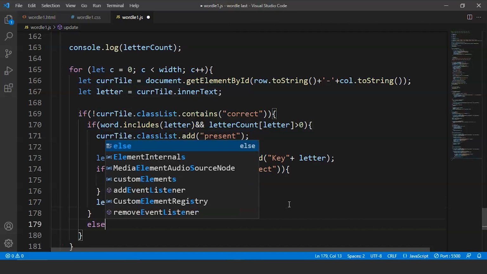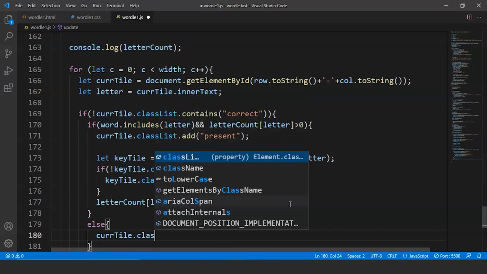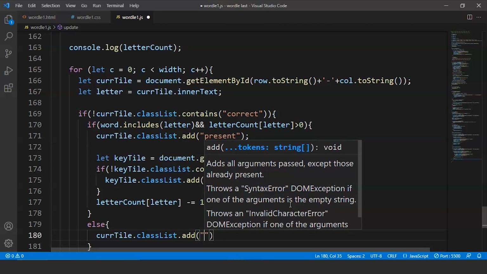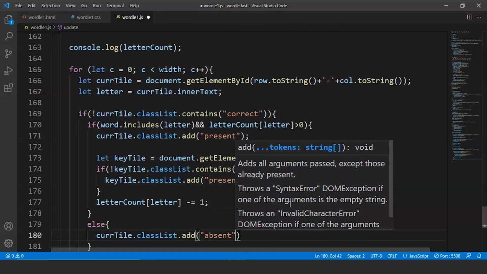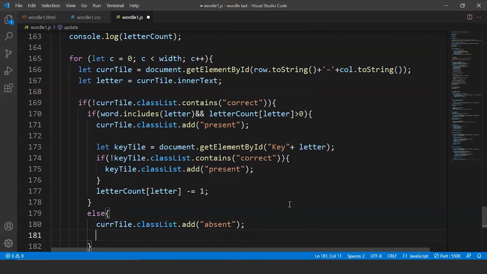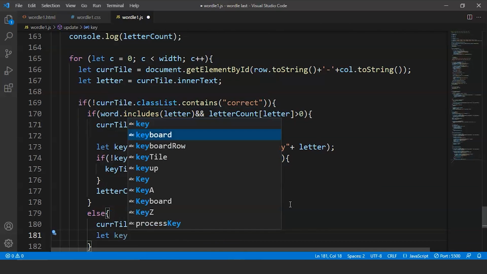Fine. Now we have to write the code for else as well. So we'll write else. Now inside else we'll write current tile dot class list dot add. Which class we have to add now is the absent class. Fine. So we'll write absent. We are going to define this class in the CSS part later on. So for now we write absent, and we have to change the value of key tile.